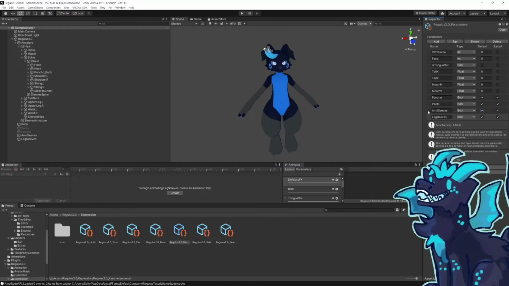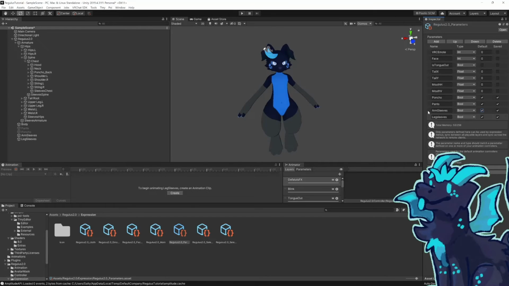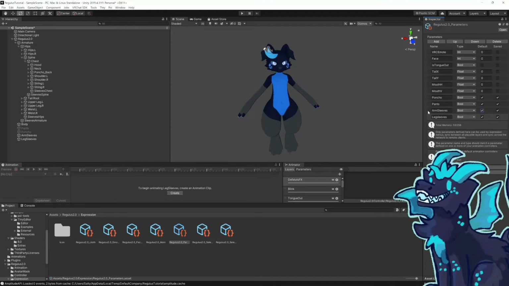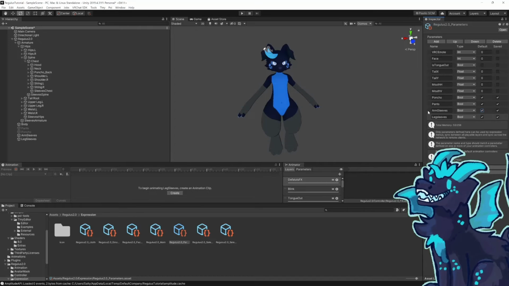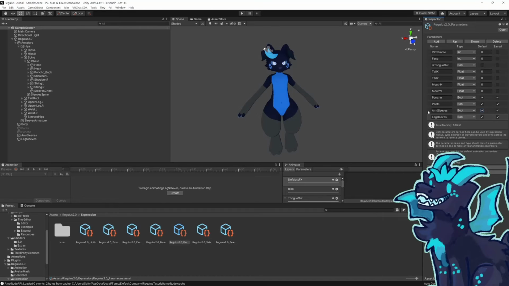Make sure that when you copy over your project for the Quest version and or PC version, vice versa, that your parameters are correctly in order, or else it's going to show something completely different and break the parameters on both versions. So basically what that means is if I move the leg sleeves up, right, on the PC version, then when I turn on leg sleeves, it's going to actually turn on the arm sleeves. So just beware of that.